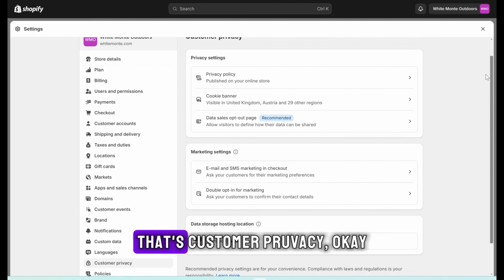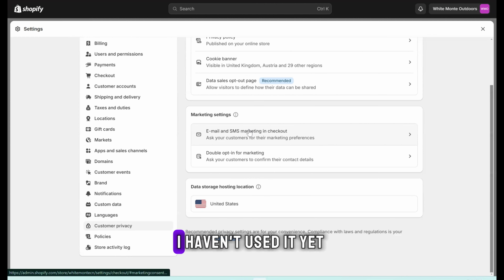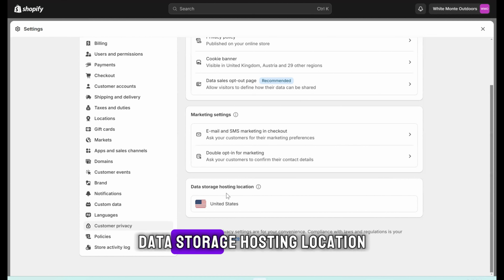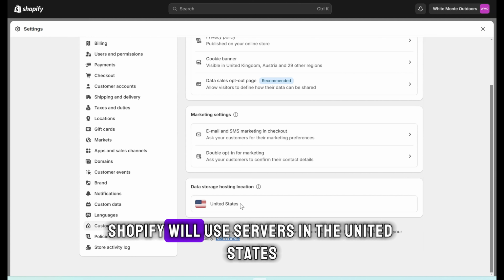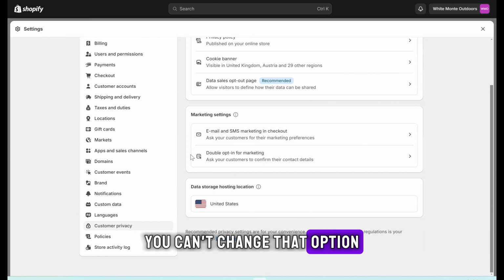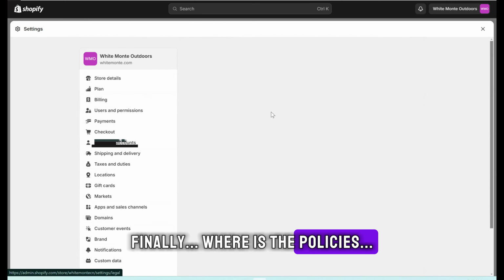Customer privacy, okay? Then marketing settings, this is on by default. I haven't used it yet, so just leave it there. Data storage hosting location, well, for legal purposes, Shopify will use the server in the United States. You cannot change that option, so it's only for you to know. Finally, there are the policies.